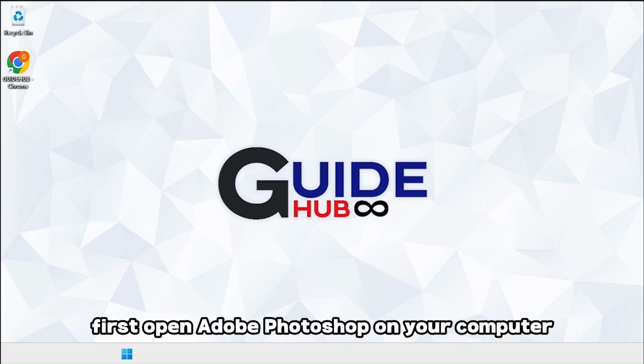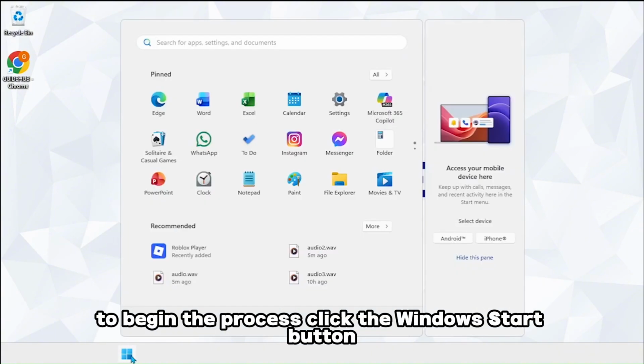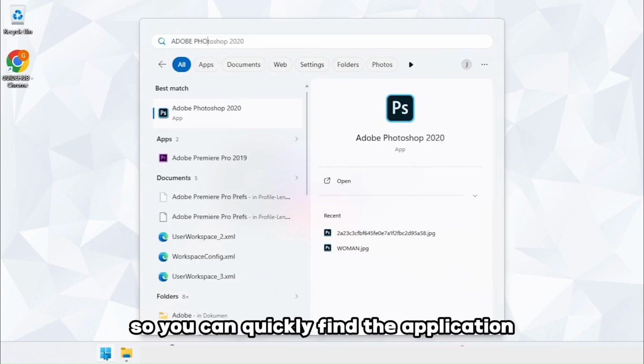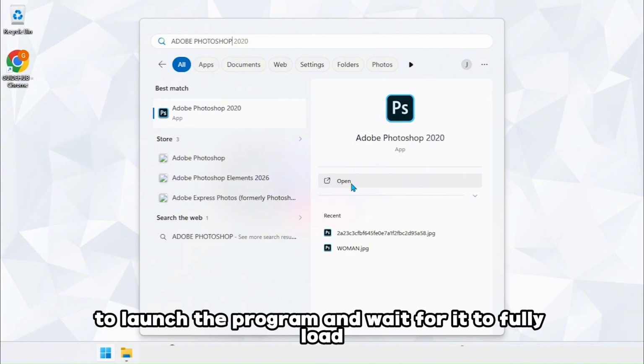First, open Adobe Photoshop on your computer to begin the process. Click the Windows Start button, then type Adobe Photoshop in the search bar so you can quickly find the application. When it appears in the search results, click Open to launch the program and wait for it to fully load.